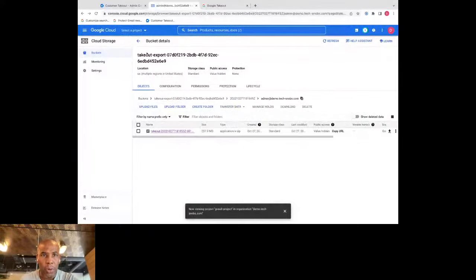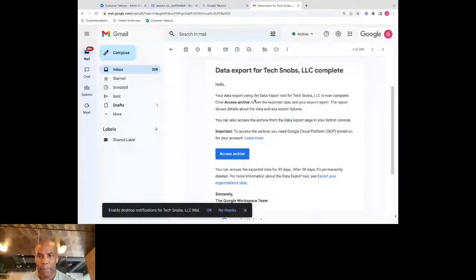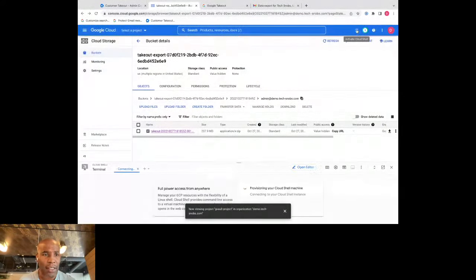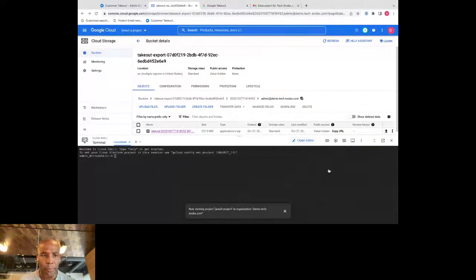So what we're basically going to do is take this URL. It only lasts for 30 days. When this data export comes up, you only have 30 days access to it. But the key thing is it's free access to this bucket for 30 days. So within that time frame, you definitely want to have a strategy in place on how you're going to get data out. The way I've found to be a very quick, surefire way to do that is to use Cloud Shell.